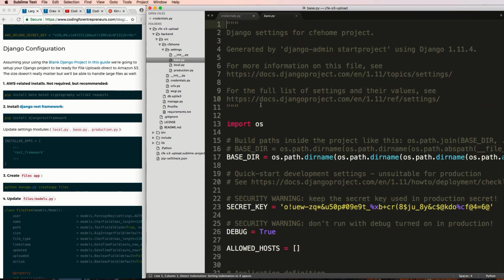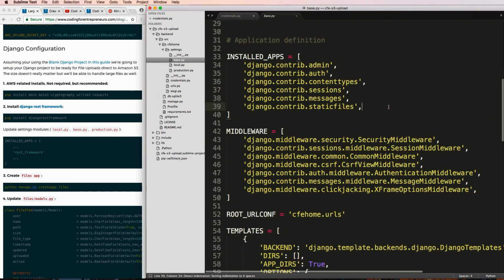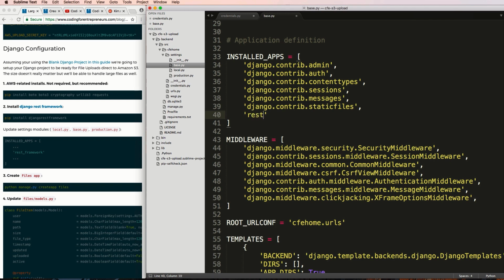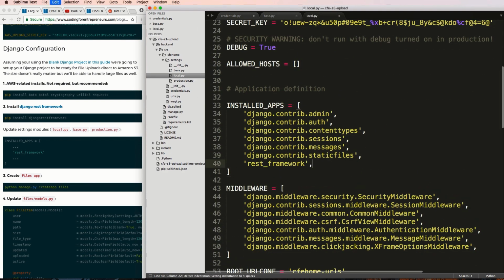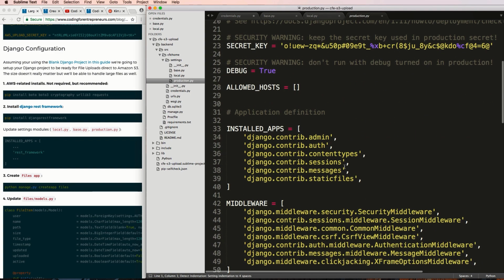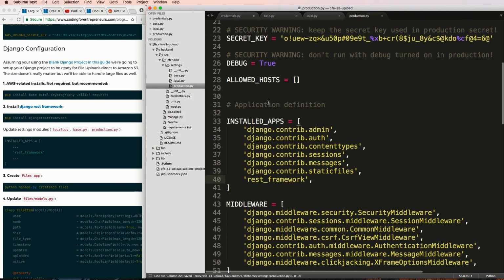But I actually do need to update my settings files. So I'm going to go ahead and do that on each one. So REST framework right in here. And this is actually important for this project. So you do want to have the REST framework. You don't have to do it this way, but it makes things a lot easier for us.